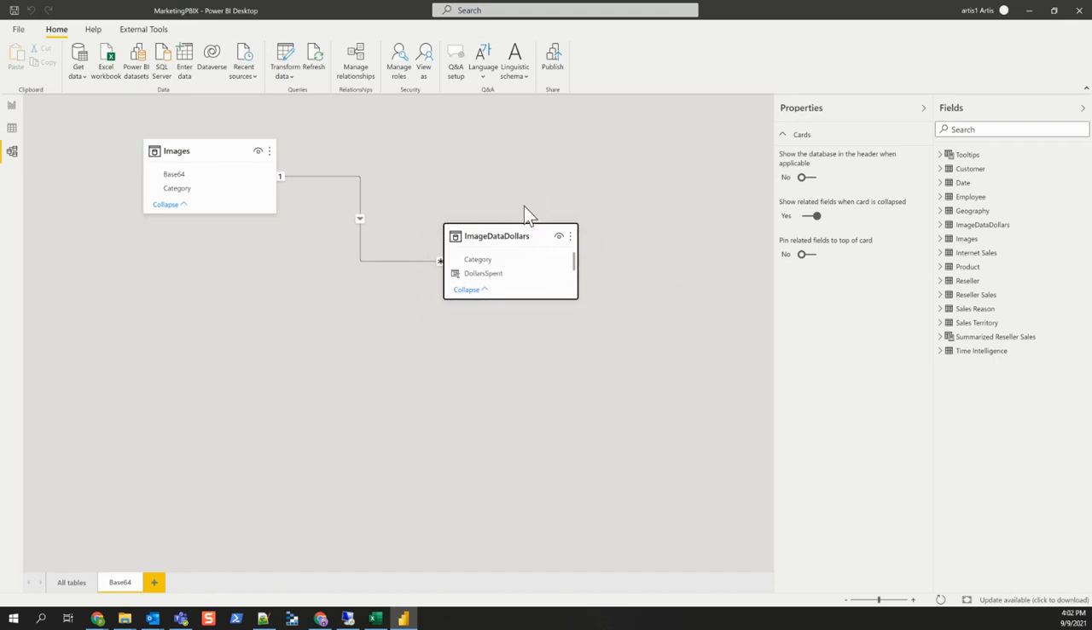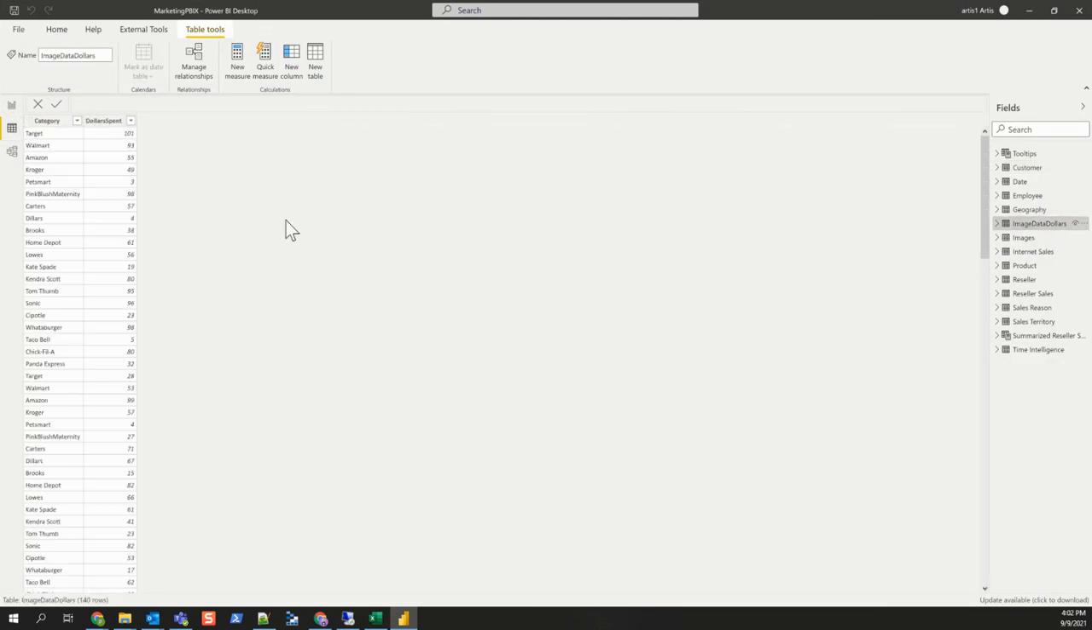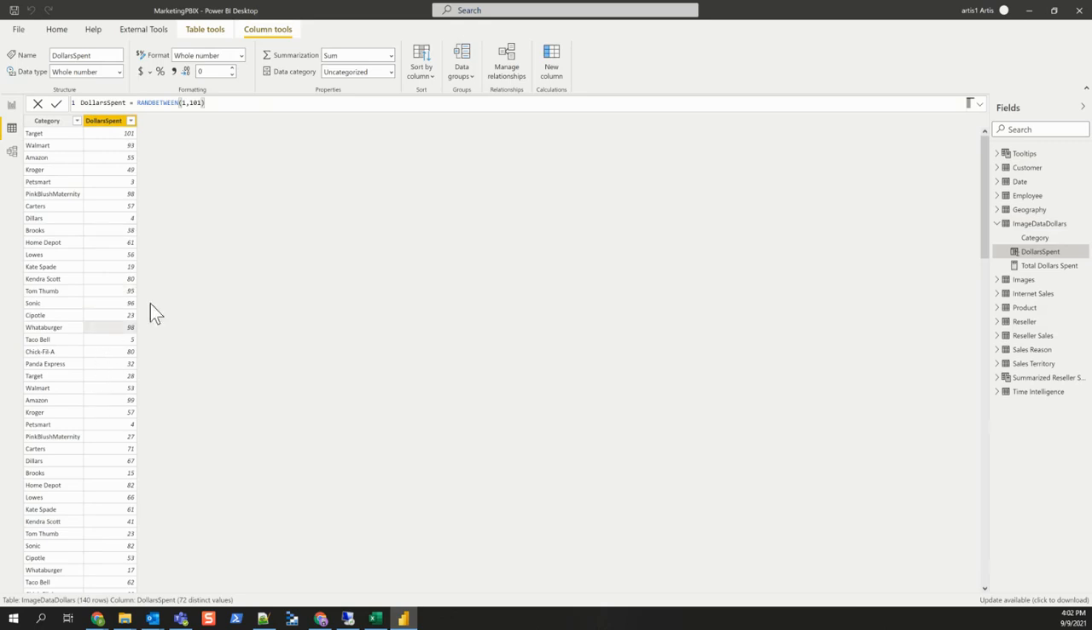or basically our fact sales table. If we take a look at that real quick, all we have is these categories with these dollars spent in here. Just a random number between to get some data in here. So we can have that one-to-many relationship.